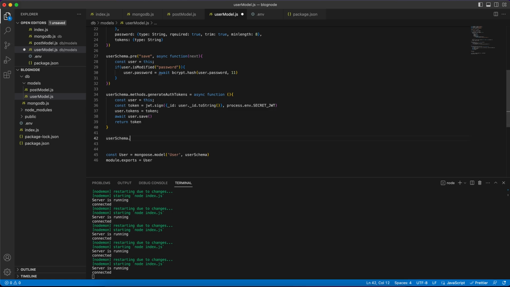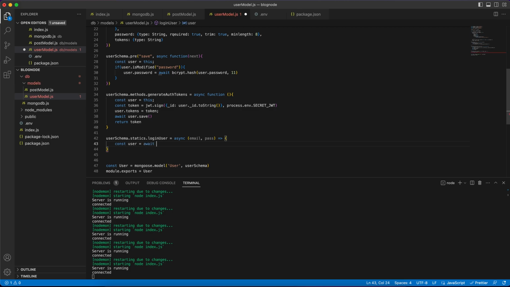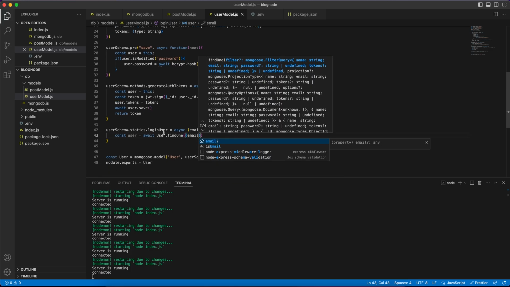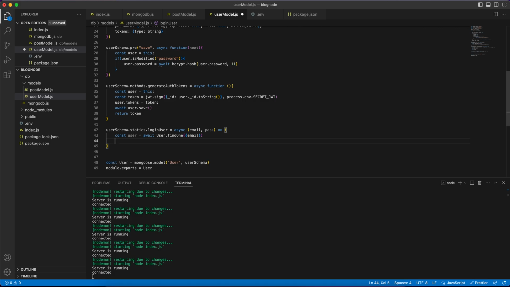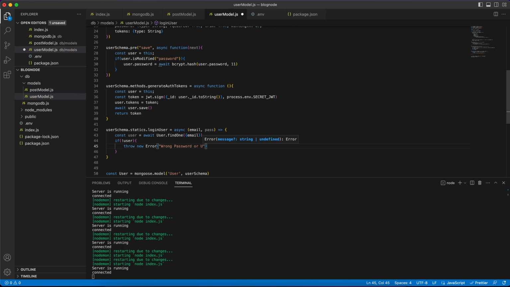And the last thing we'll create inside our schema will be some statics. It will be loginUser, and here of course it has to be async, and we'll need email and password. With that information, first of all, whenever we log in the user, we need to make sure that user exists. So we'll create user and await User.findOne, and we'll need to pass email. We'll get that email, and go through the database and check if there is an email that we provided. If there is no user, we have to throw new Error, wrong password or username.